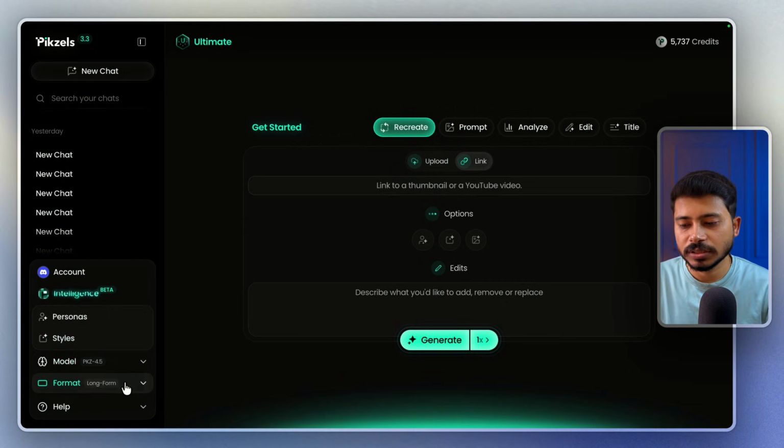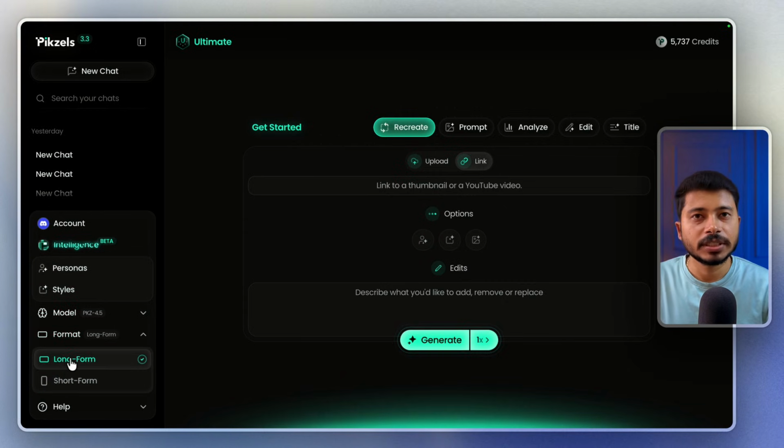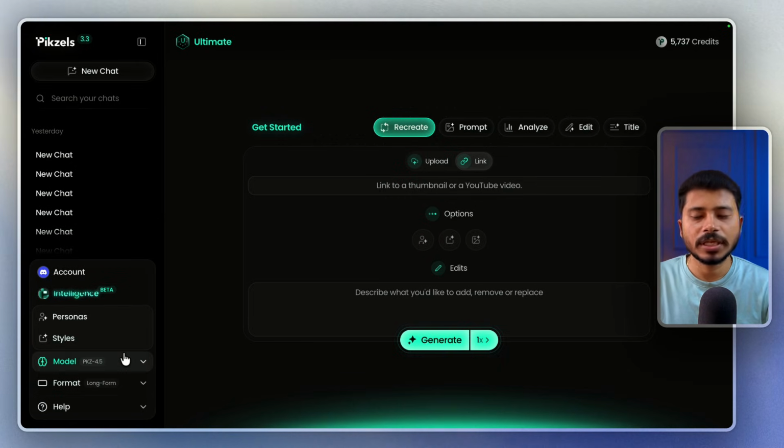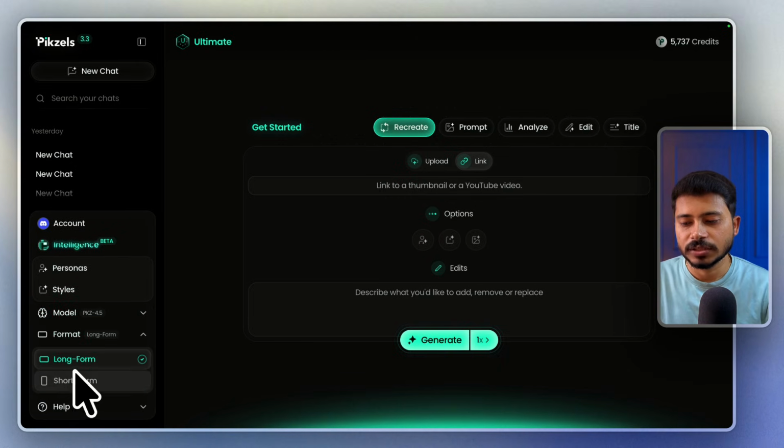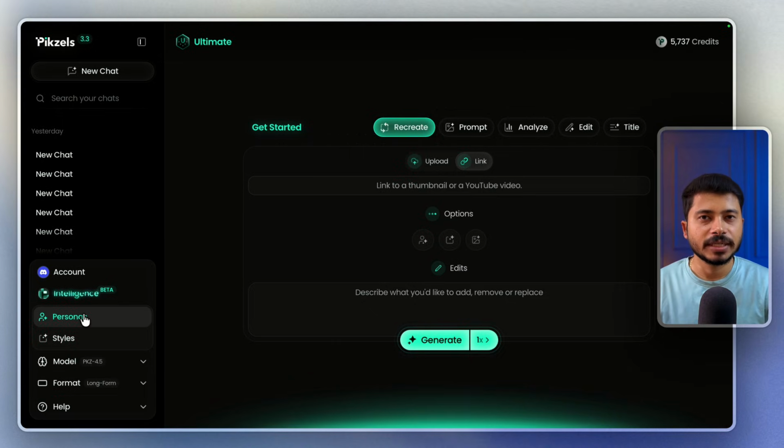Next thing you need to do is select the format, like whether you want to generate the thumbnail for long form video or short form video. So in this video, I'm gonna generate thumbnails for long form videos, so I'm gonna select long form from here. But if you are creating a thumbnail for short form video, then you can select short form using this option. So now let's talk about the next step.